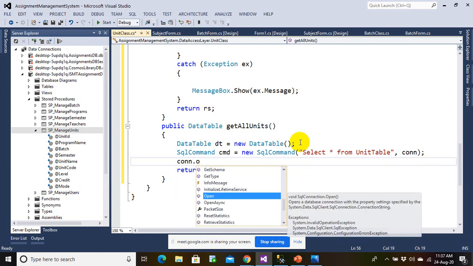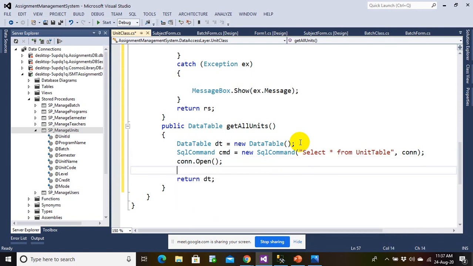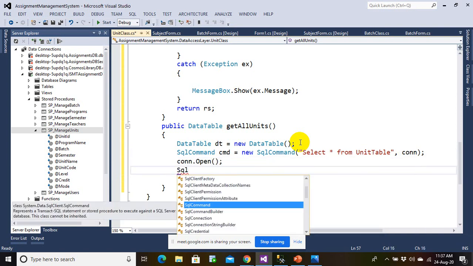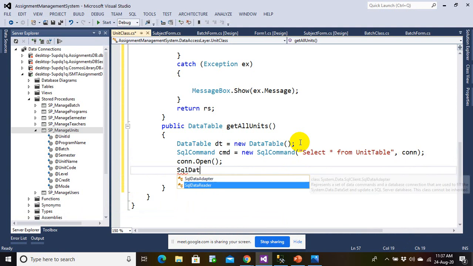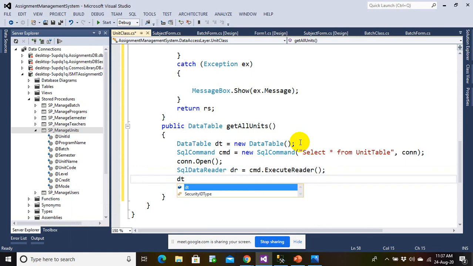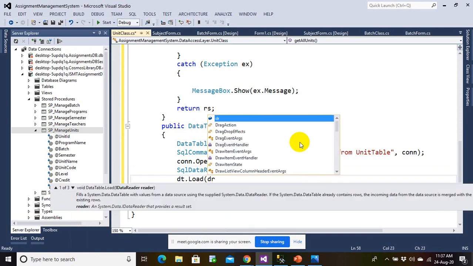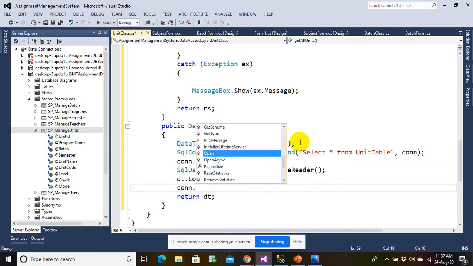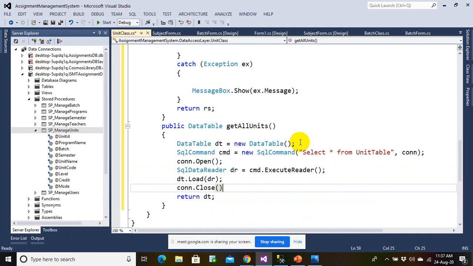Now we'll open the connection. We'll try to execute this reader file. SQL data reader DR equal to cmd.ExecuteReader. And we'll go to the DR. We'll close the connection now. And finally, all the units are returned here.